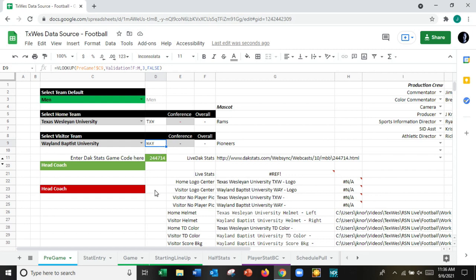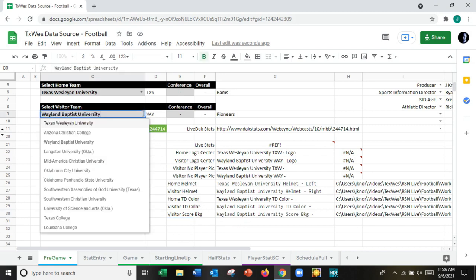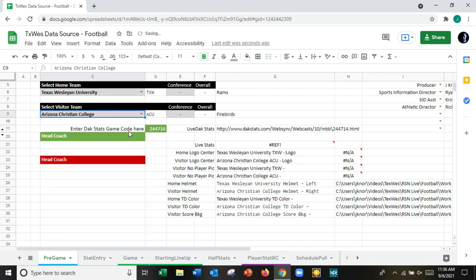You'll also notice down here I have home helmets, visitor helmets, home TD color, so that's the background that is behind the touchdown graphic, and the background for the score bugs. So you'll notice here these are all currently set to Wayland Baptist University, and then by simply clicking on a different team, all of those changed.